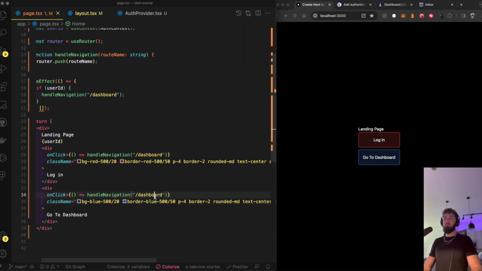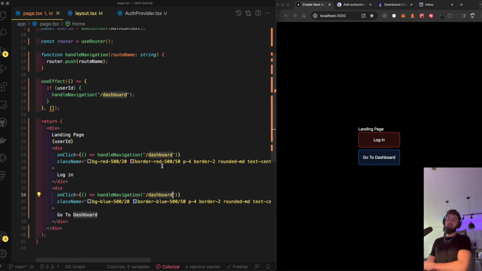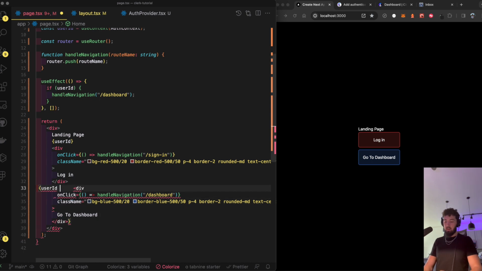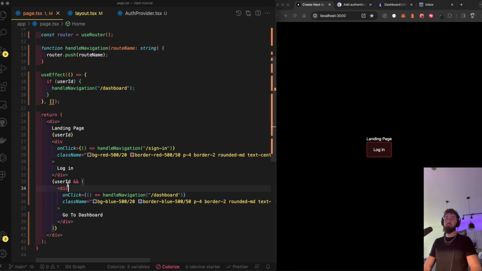And we'll say go to dashboard. And obviously it won't take me there. It will only take me to sign up, but I can also conditionally render buttons like this. So let me wrap this and I'll say if user ID exists, allow for that go to dashboard button. So you can see how it doesn't exist.